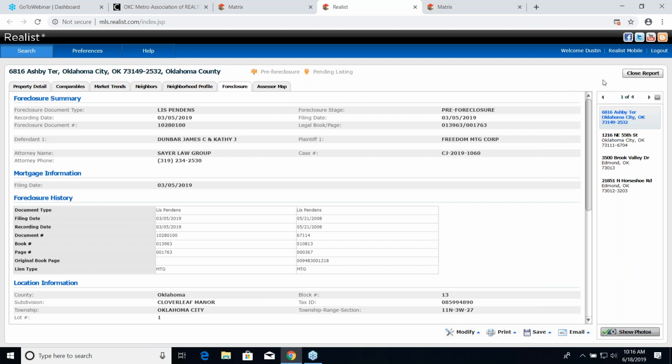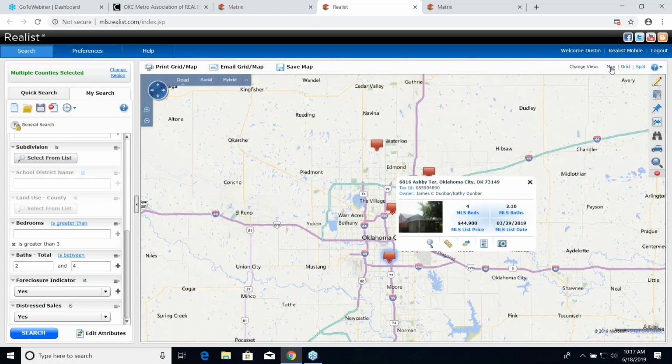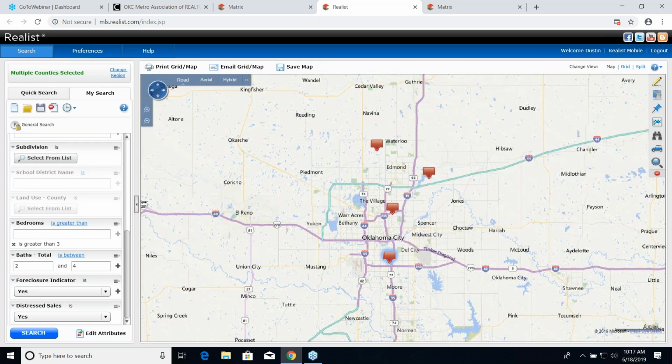And so I'm going to go ahead and close my report. And with the remaining time here, first I'm going to show a few features of the map. And then I'll show how to export and print labels with the end of the course.